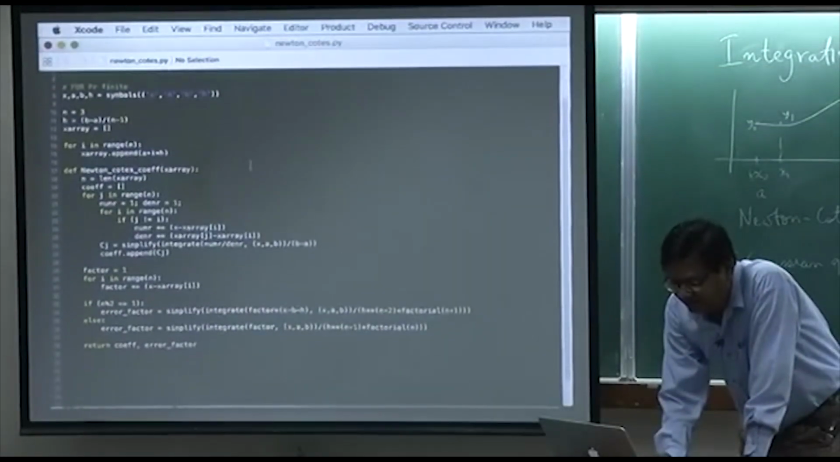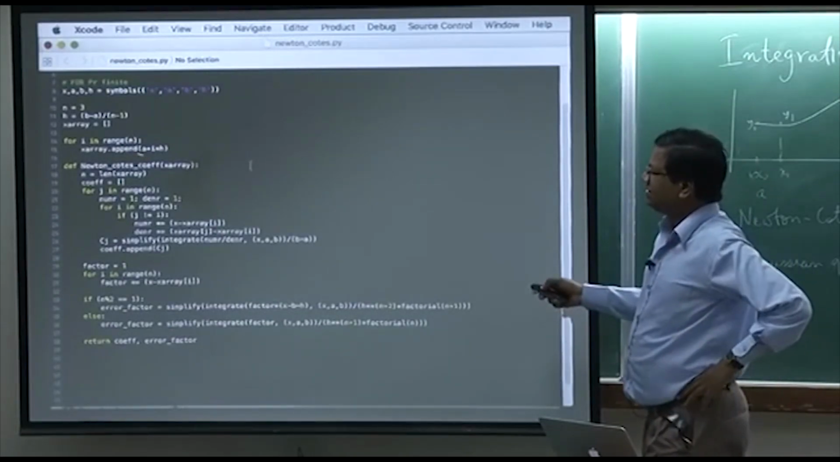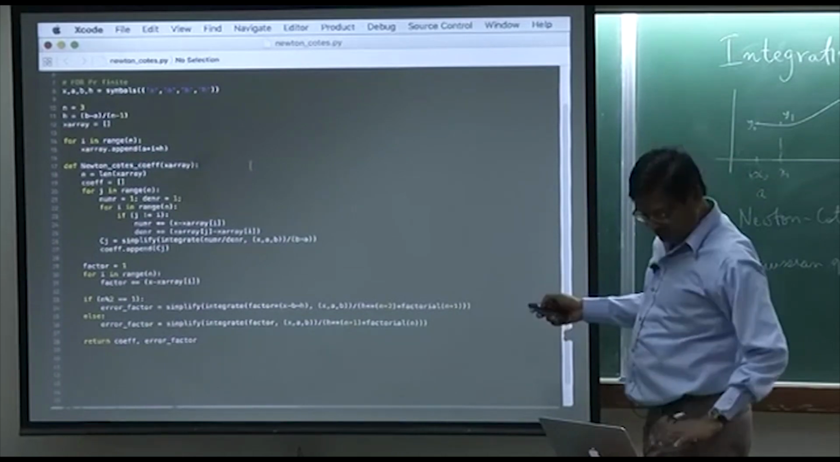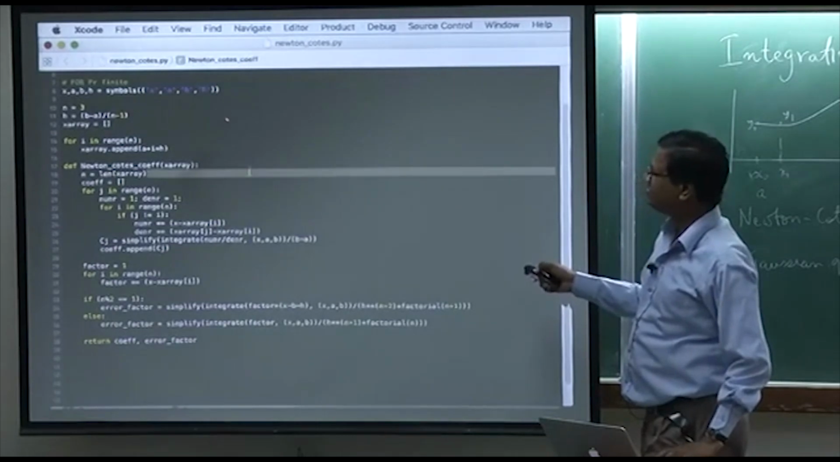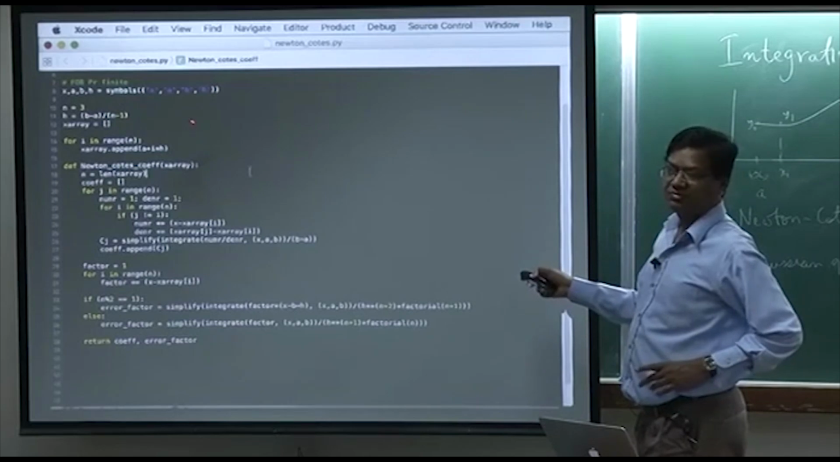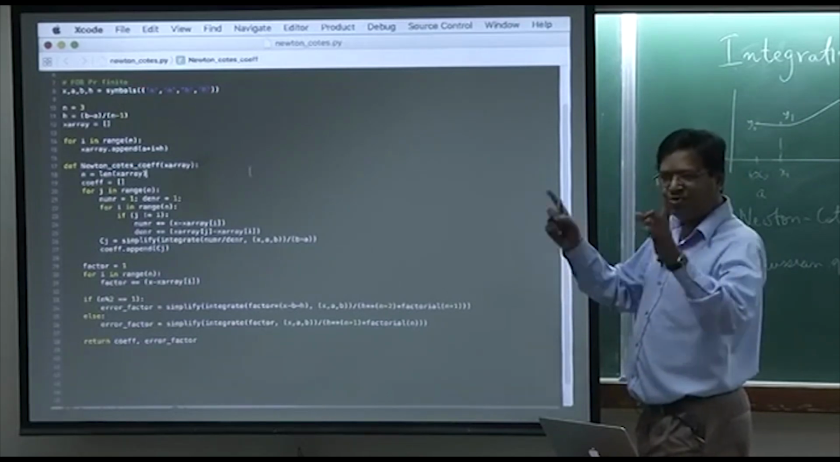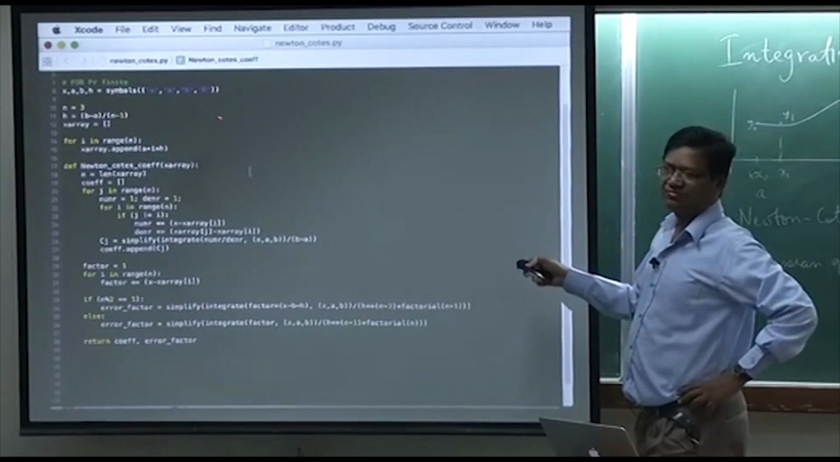Okay, so you have to see this code quite carefully. First, I want to declare what my symbols are. I have quite a few symbols, so you can do it in one shot. Within the symbols argument, you have to put it in small brackets. So x, a, b and h, these are my symbols.